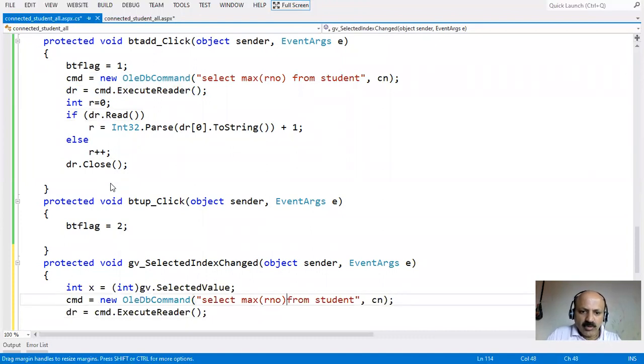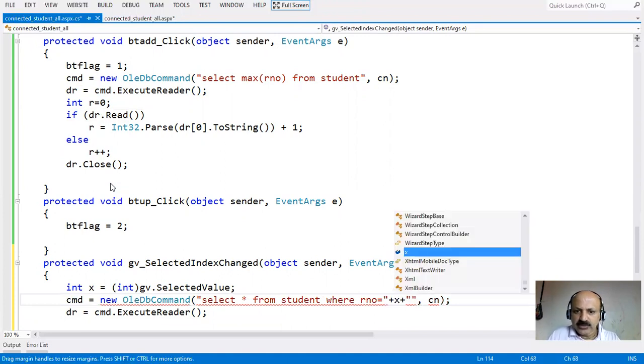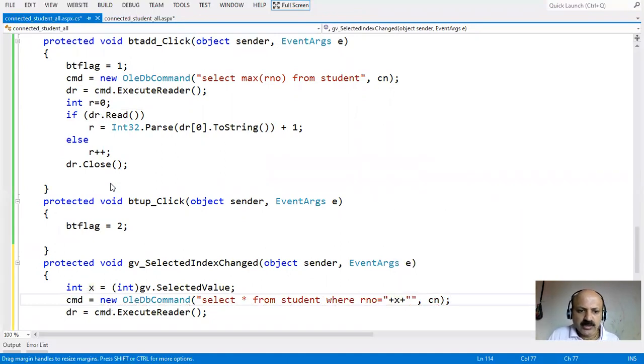Like here we can take all the fields. So I just write select asterisk from student where rno equal to double quote and that the x. So here x we have to pass. Okay, now ready, and execute read method is there, so there is no problem.